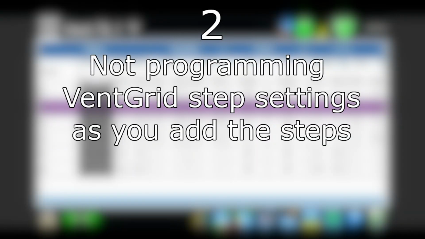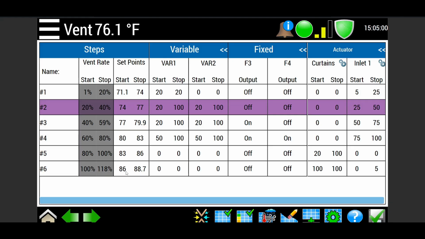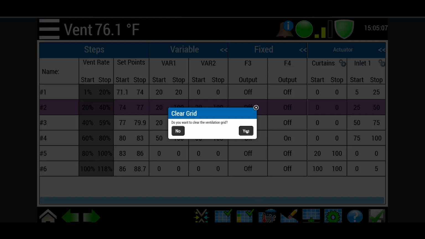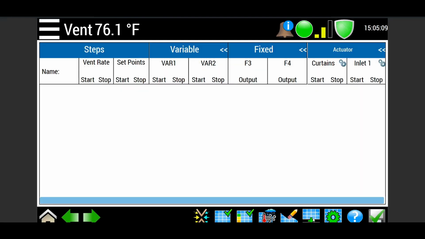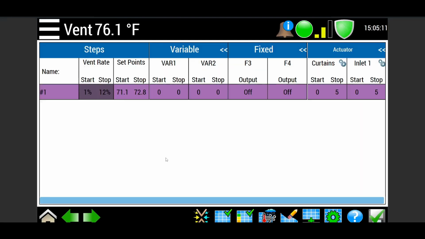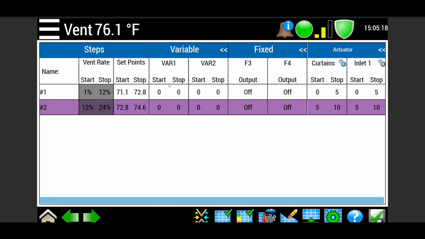The second mistake you can make when setting up your VentGrid is not programming it as you go. So again, planning is crucial. Let me wipe out this VentGrid and I will show you what happens when we add a new line. So at the start, when we add a new line, it's all zeros. Our curtains go up by 5. If I add a new line, it copies what's on top, right? It copies and then it adds 5.